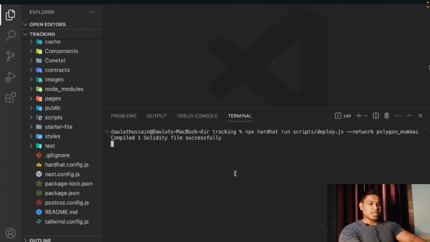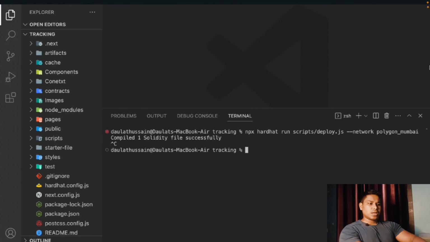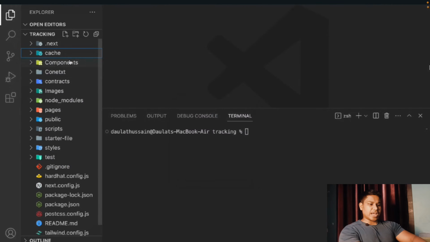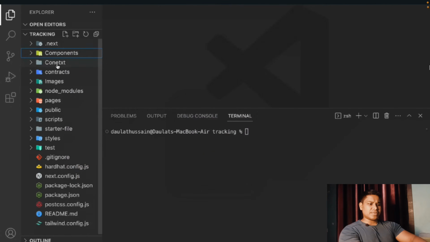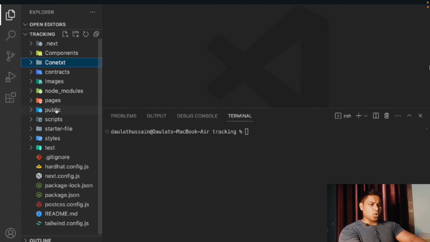Then it's compiled, and here we have the artifact. So what I will do, I will stop this deployment because I have old artifact and old cache which we were using in the localhost. So I'm going to delete this one. Let me clear the terminal. First delete this one, delete the cache, come back to the context, and we have to delete the ABI as well. Delete this one. Looks pretty good. We have deleted all of the things.